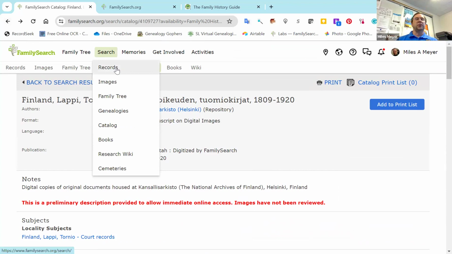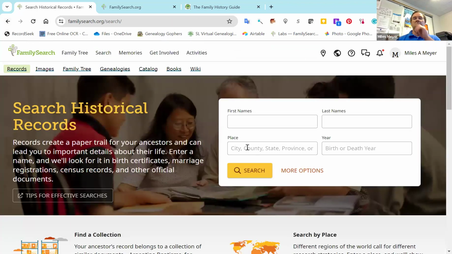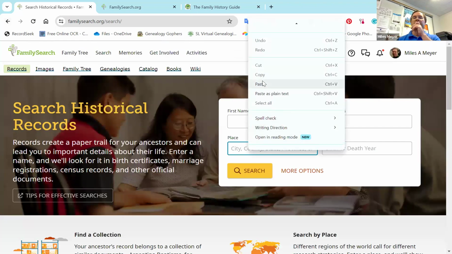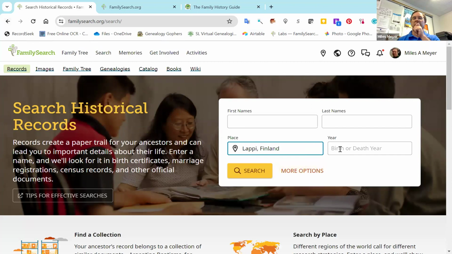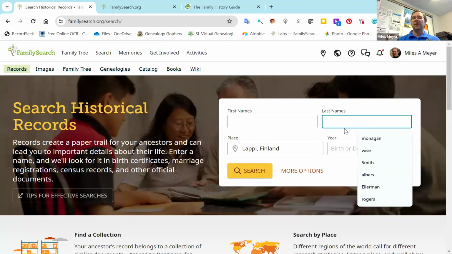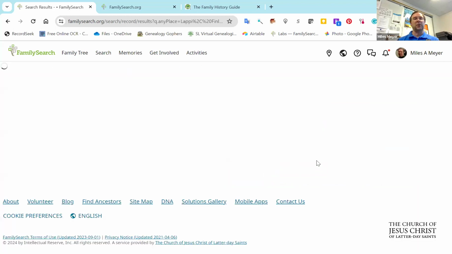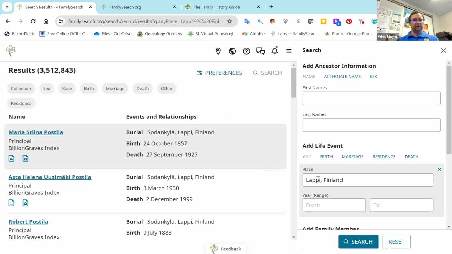So we can also go to search records. And if I put that place name in here again, and if you have a last name to use, you can put it in there. I'm just going to try something once real quick. So all I did was put in the place name. I get 3.5 million records that are available. You see some BillionGraves records.